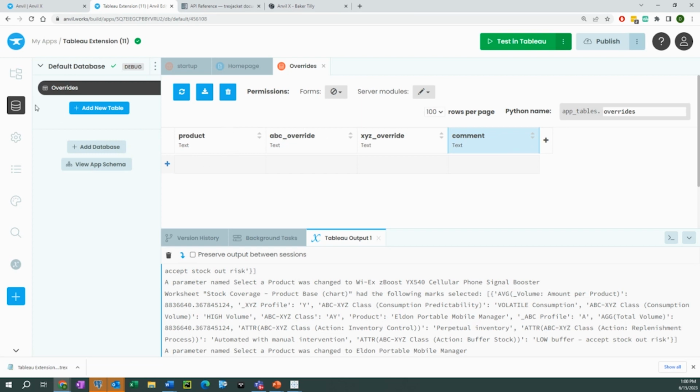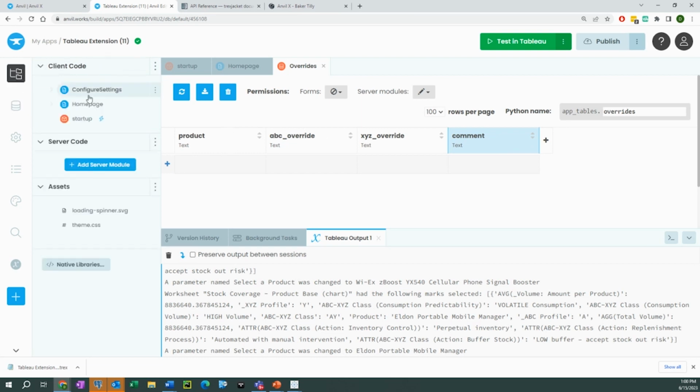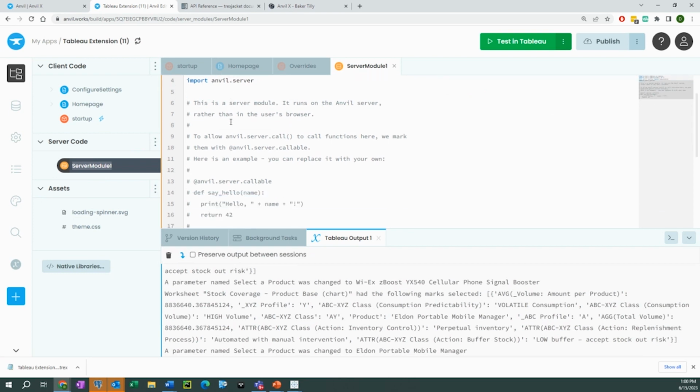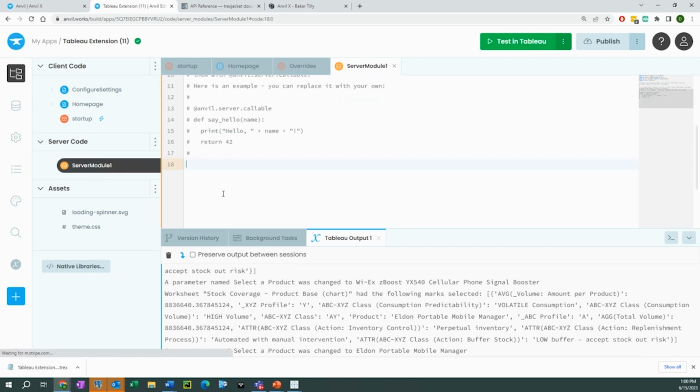So now we've got this schema defined and we want to start capturing the data that someone is logging. To do that, we're going to add a server module. I said earlier that we're running Python in the browser. Everything we've done so far is occurring in the client browser. In this case, we want to run secure code on a server. So we'll add a server module, and we will capture an override. We want to take the product, the new ABC assignments, and the comments.